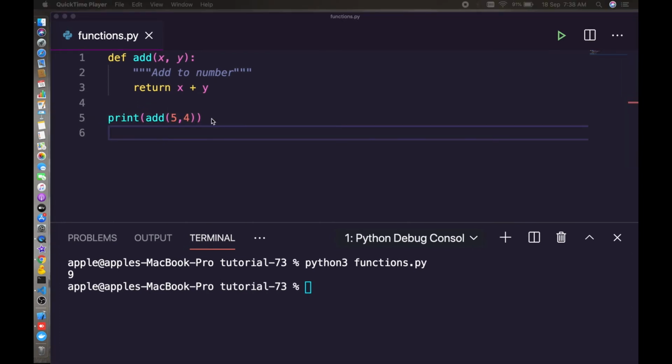Scope and lifetime of a variable. The scope of a variable is the portion of a program where the variable is recognized. Parameters and variables defined inside a function are not visible from outside of the function, hence they have local scope. The lifetime of a variable is the period throughout which the variable exists in memory, and the lifetime of a variable inside a function is as long as the function executes. They are destroyed once we return from the function. Hence, a function does not remember the value of a variable from its previous call.